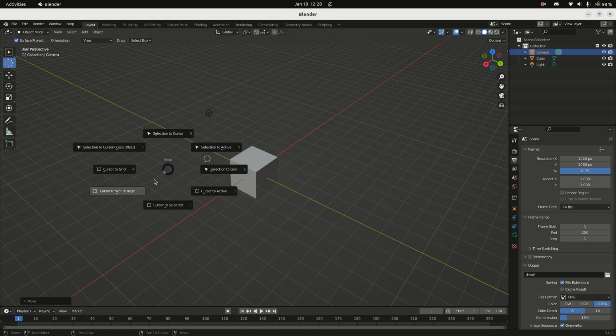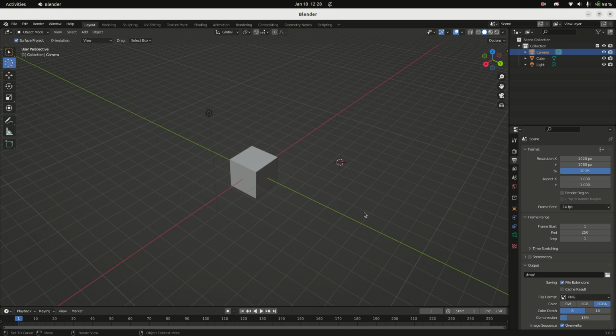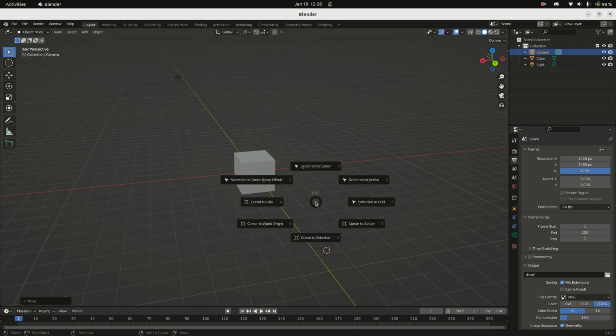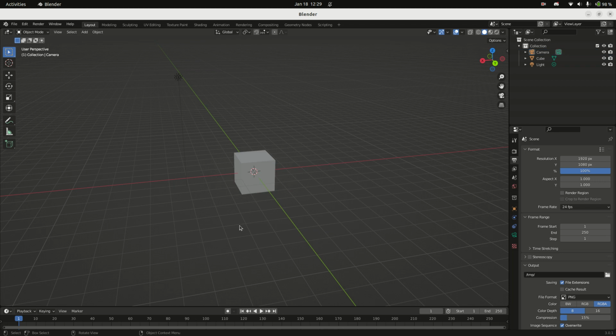If you hit Shift S, you can also control the cursor. If this cursor gets out of line for some reason, like you're in cursor select mode and you don't want to be, and you forgot and messed it up, how do I get it back? Shift S calls up the context menu to control the cursor. Right now I want to snap that cursor back to the world origin. Cursor to world origin. And now it's back where I want it to be. Sometimes I want it at a specific spot, which is why that's handy.